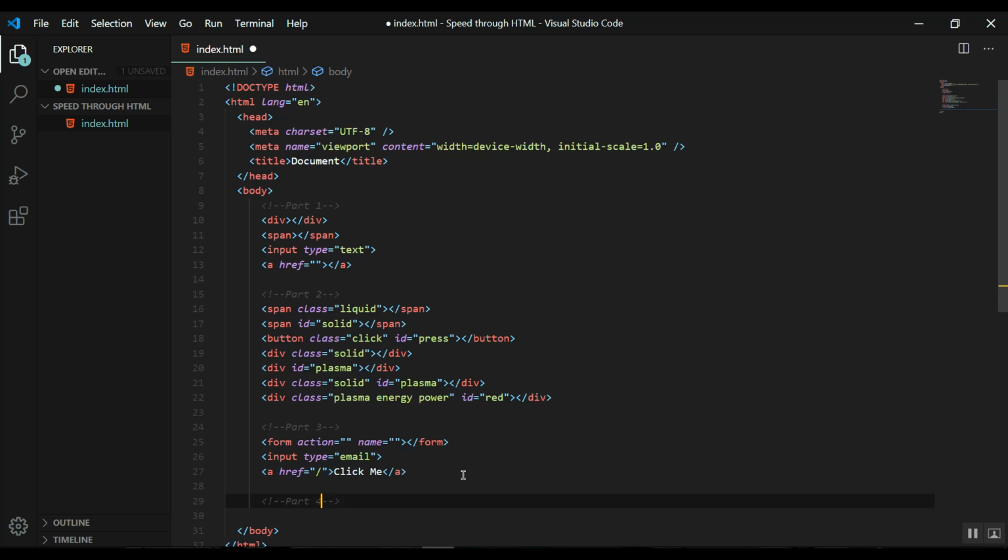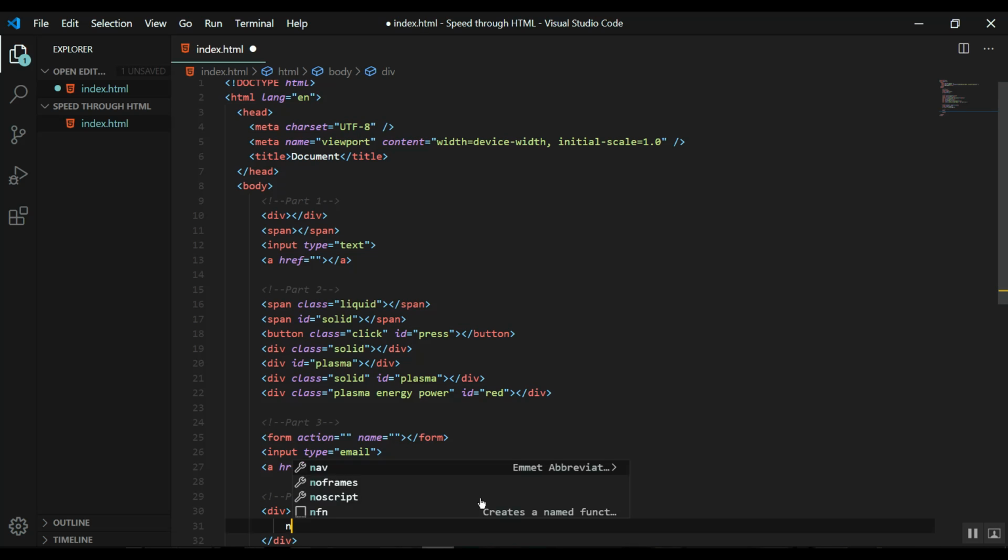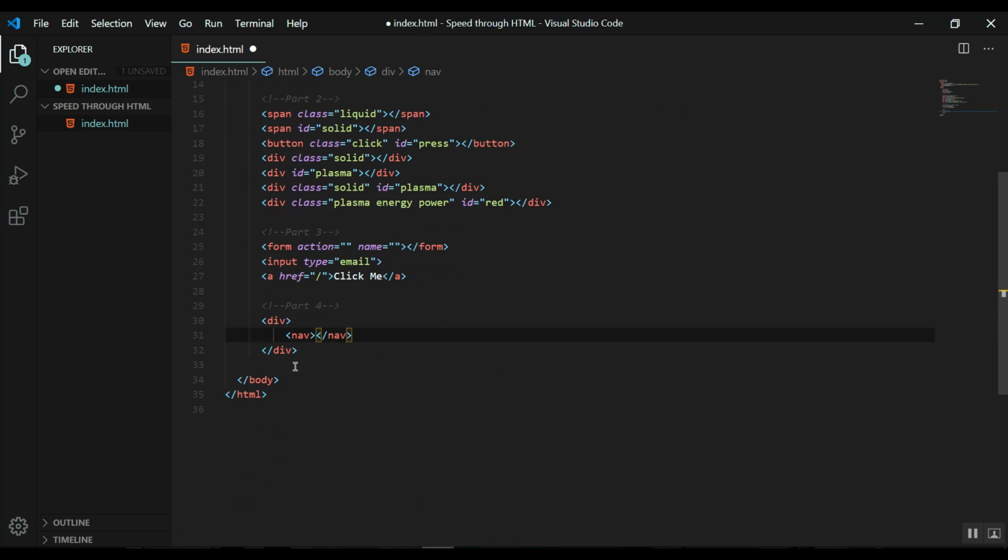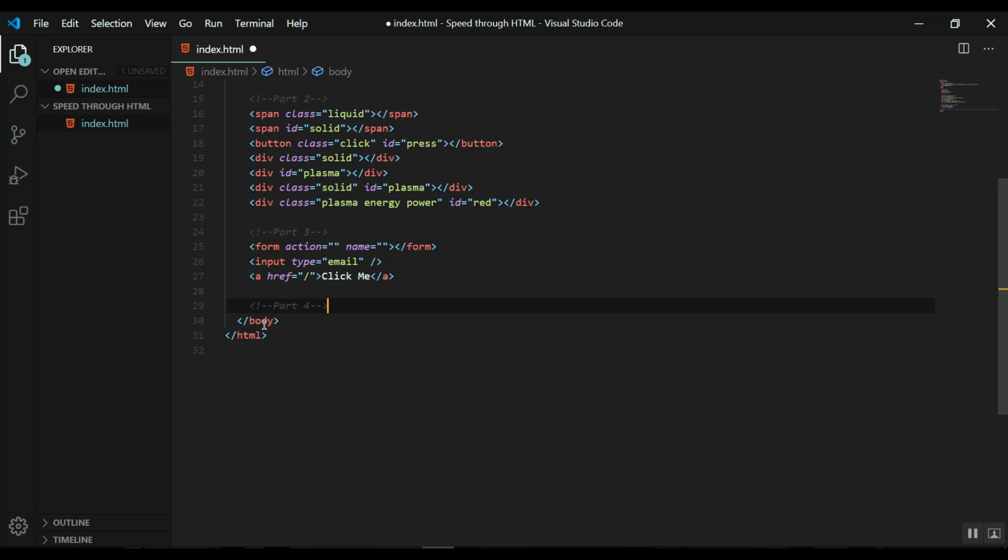So part 4. What they essentially can be is now generating children elements and parent elements. So what are parent elements and what are children elements? Suppose I want to make a div, and inside of it I have a nav. So this div is a parent element, this nav is a children element. So I'm going to be showing you how to generate this using Emmet. And then let me just save it, okay?